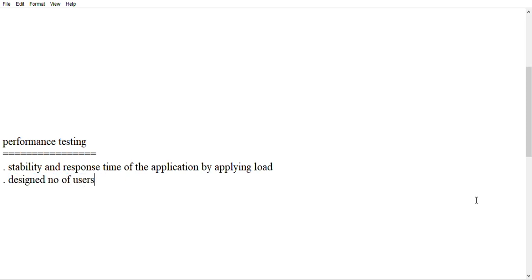For example, let us consider the Facebook application. In the Facebook application, the design number of users may be 2 million. So only 2 million users can use the Facebook application. So testing the stability means we are testing the ability of the application to withstand the design number of users.